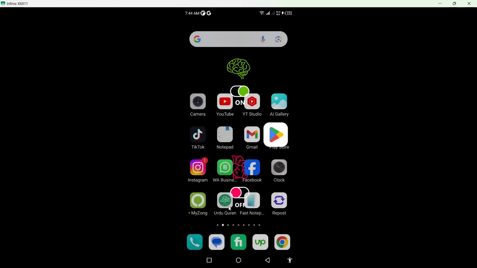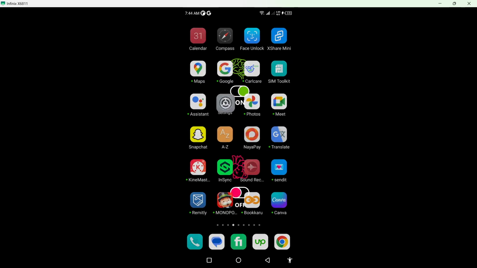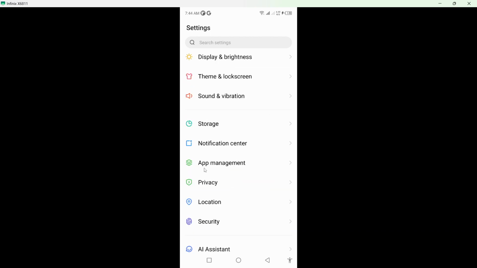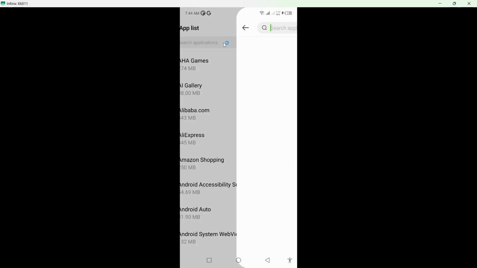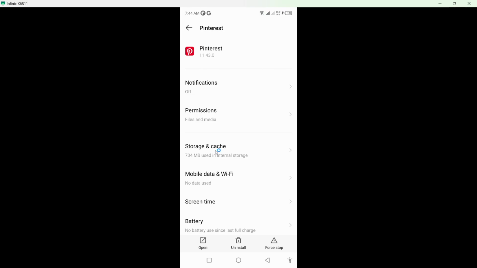Then you need to go back and open settings of your smartphone. So once you open, you simply need to scroll down. Here you can see app management option. Click on that. Here you can see app list. Click here. Search for Pinterest. Click on that. Here you can see storage and cache.